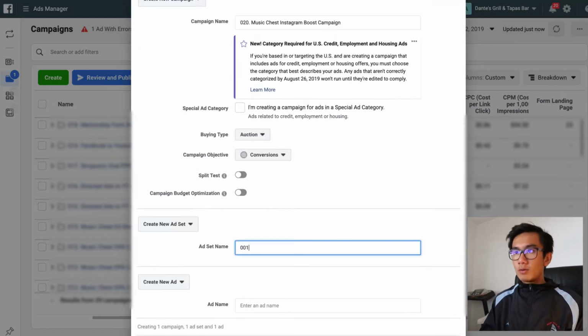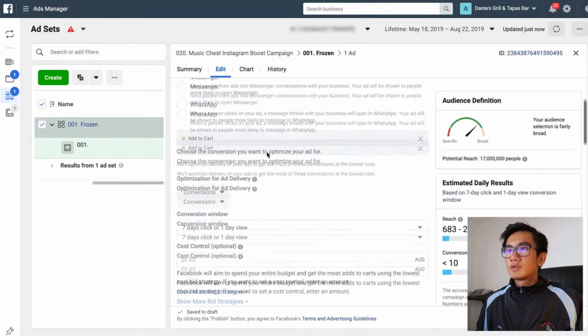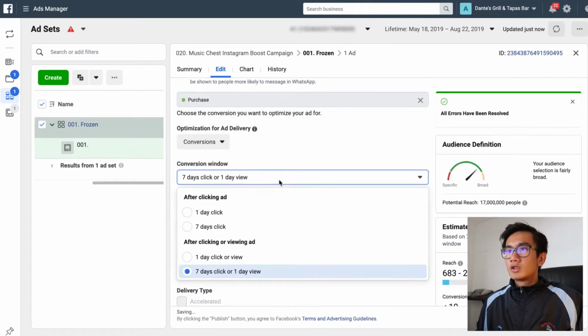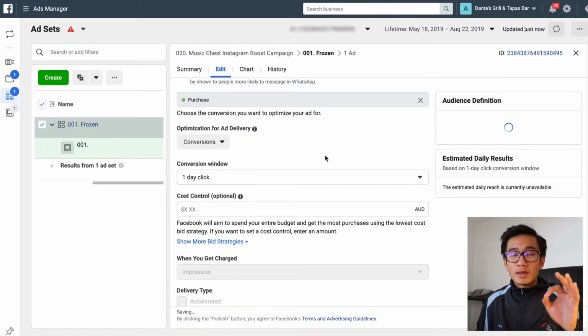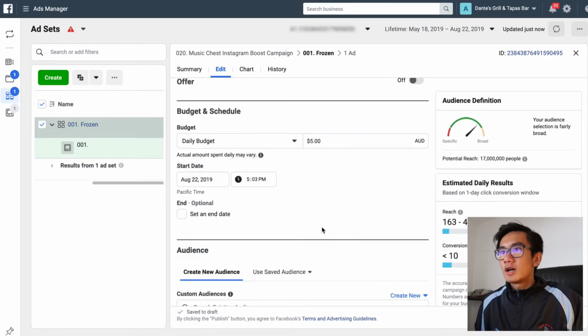Ad set name 001 dot. I'm going to do frozen, save to draft. Yep, conversions, ad set, website. I want to optimize for purchase. There you go. Conversion window. Let's do, actually I want to do 1 day click because I want to get impulsive purchases. Daily budget, let's set up at $5 to start with.